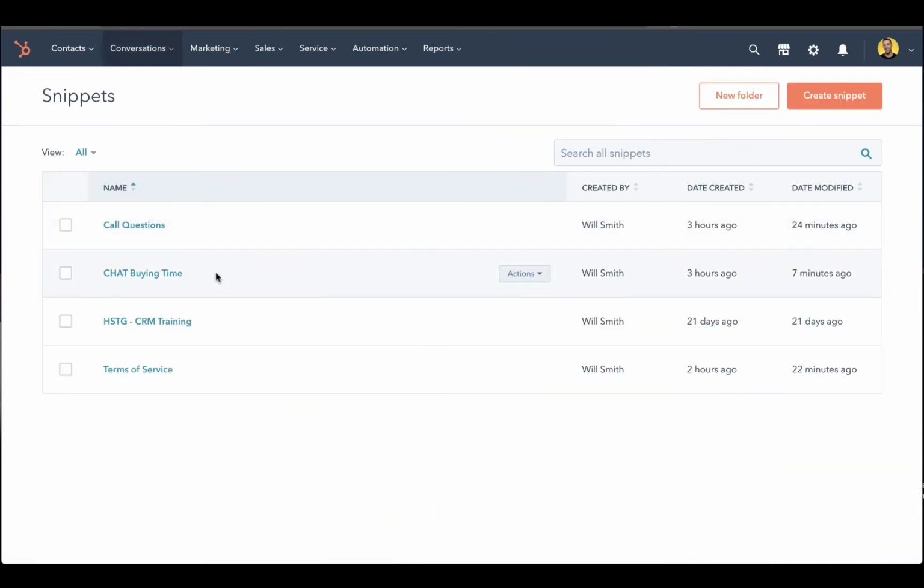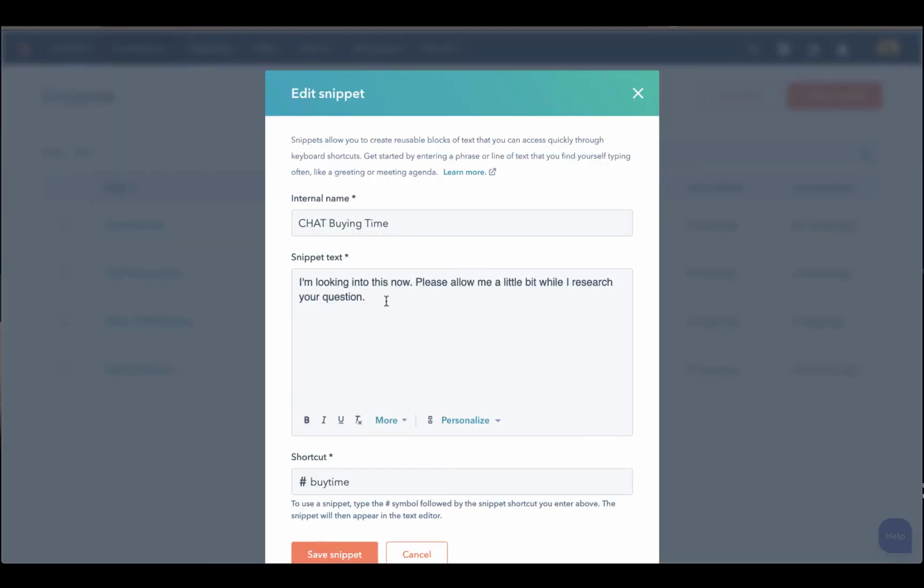The next snippet is buying time while you are chatting live with someone on your website. We use this to buy ourselves a little bit of time so that we can do a little bit more research and answering our visitor's question. You can use snippets to create answers to frequently asked questions. You can also create snippets that have links to particular parts of your website that the person can take a look at to help them find the information that they are looking for.